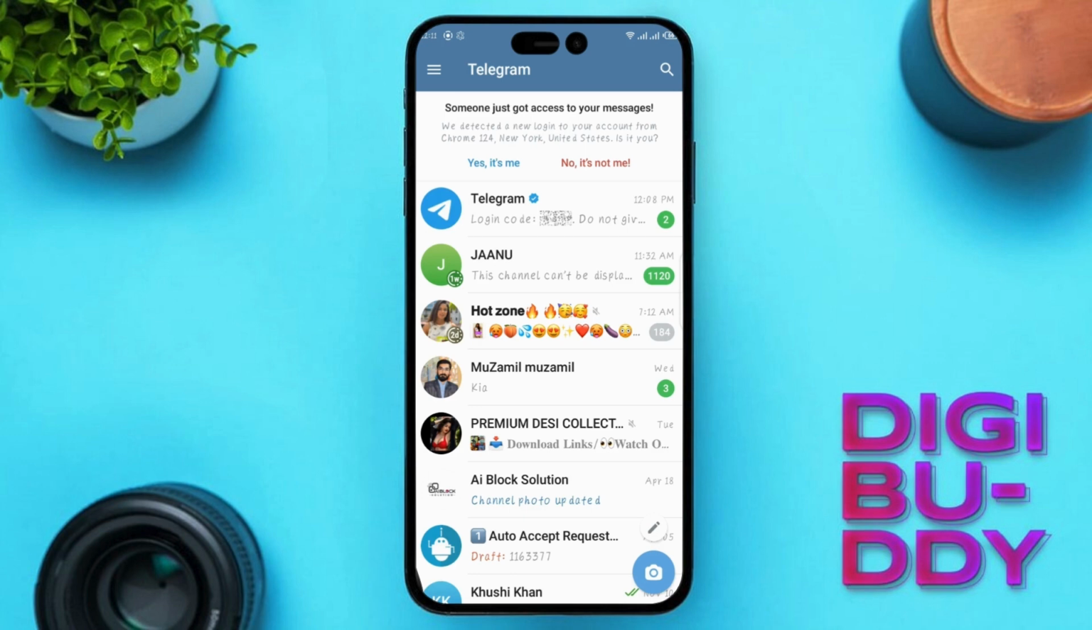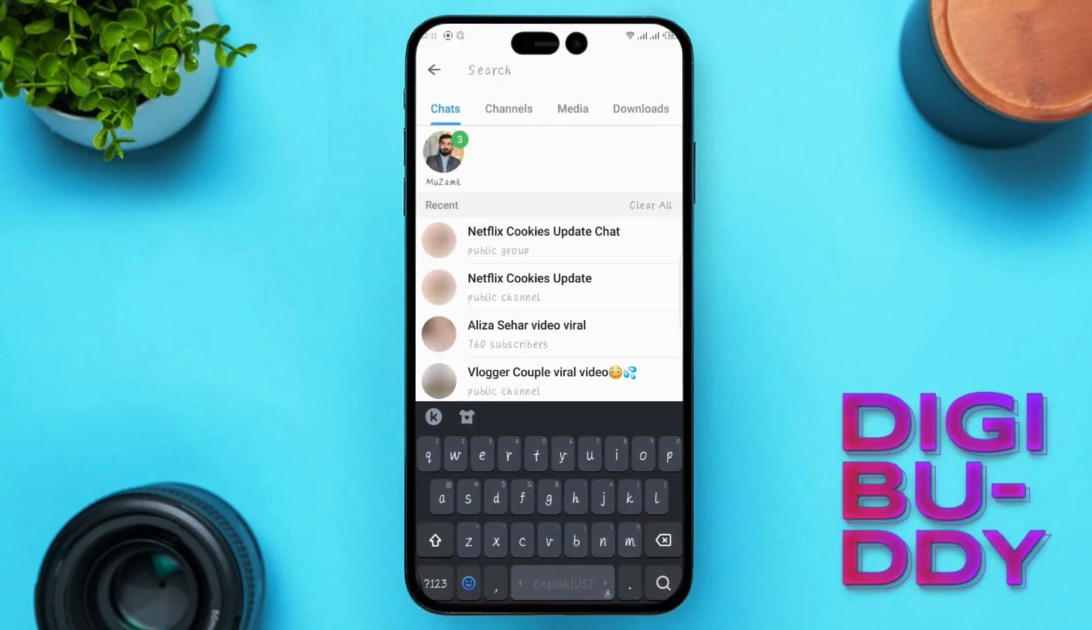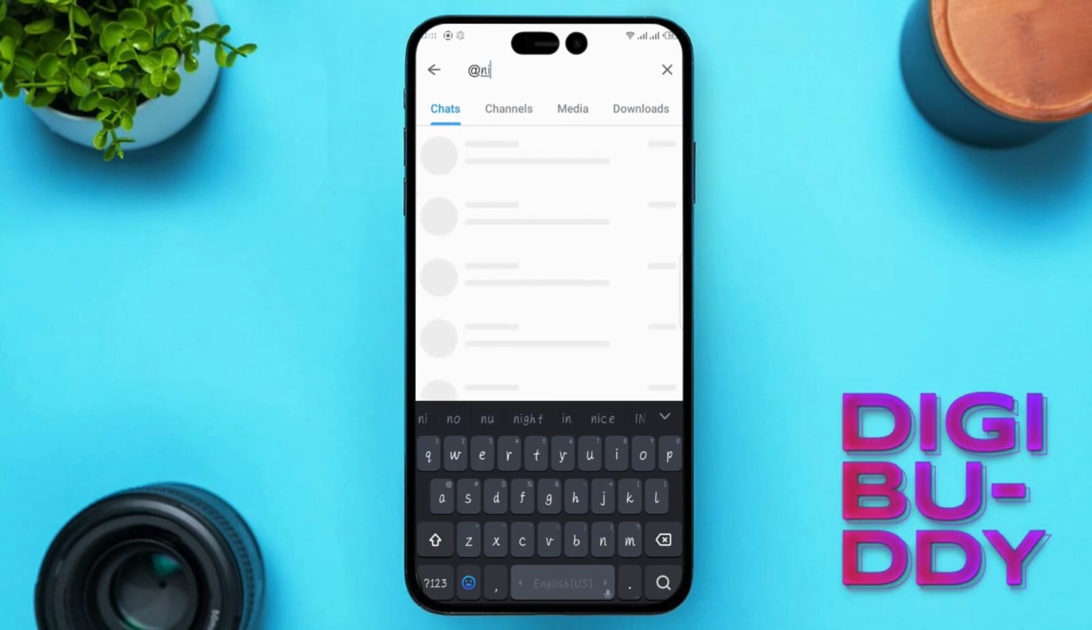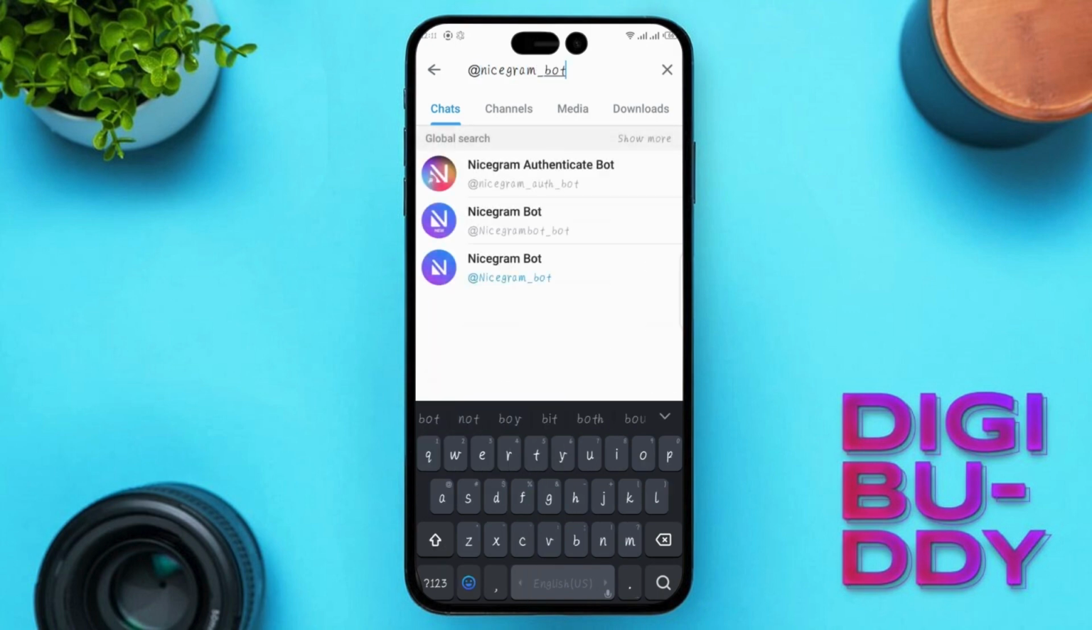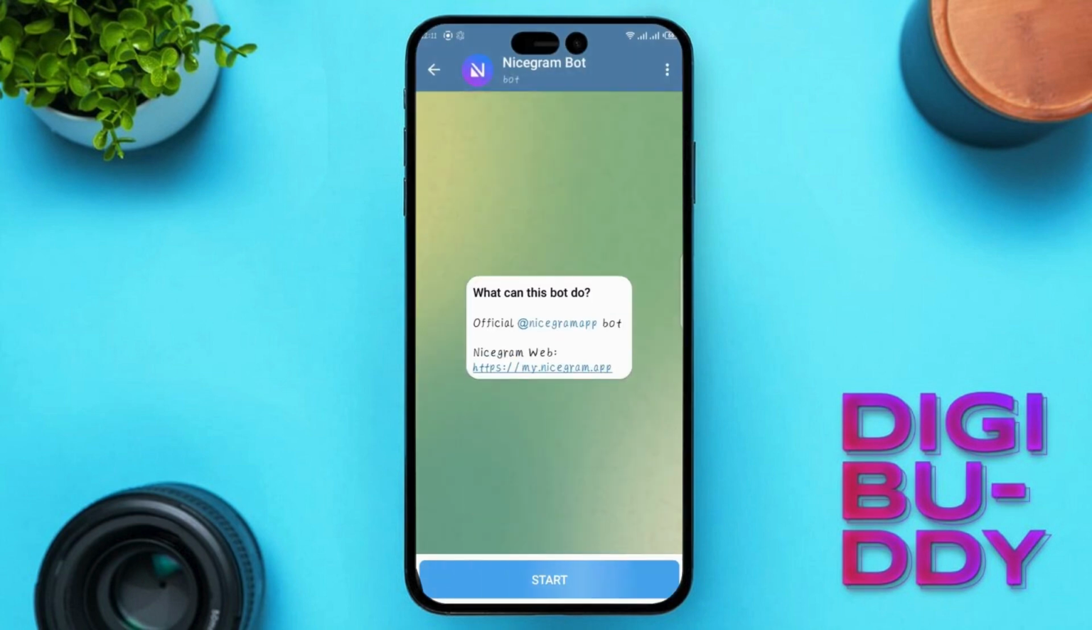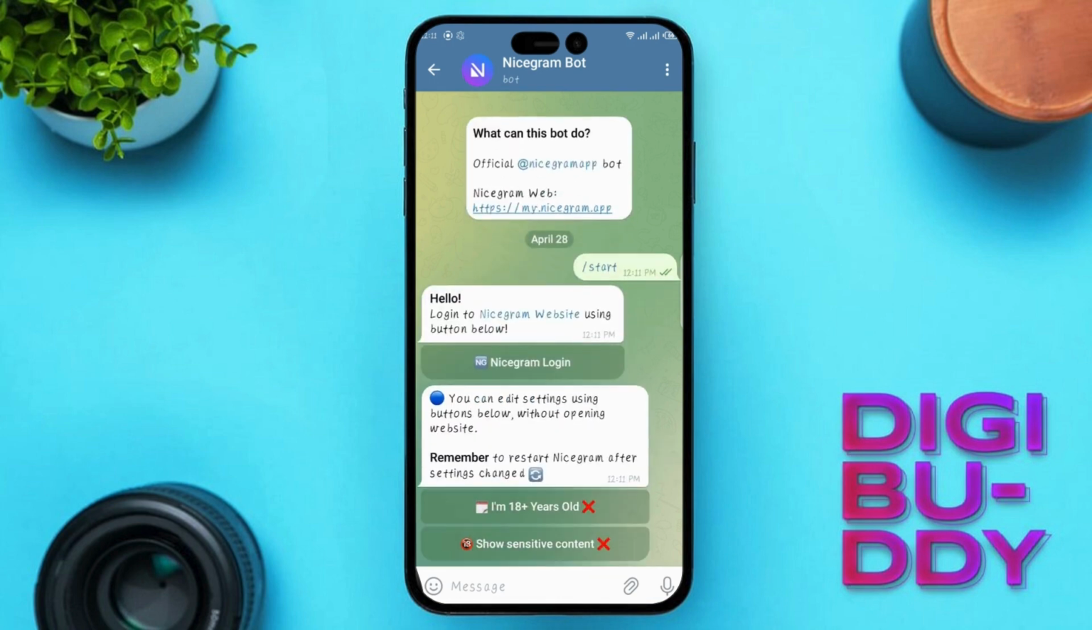Open your Telegram application and tap on the search bar at the top. Type @nicegram_bot and select the bot from the results. Start a conversation with the bot by tapping on Start. Follow the prompts to confirm that you are over 18 years old and select the option to show sensitive content. Once you've completed these steps, you'll be able to view sensitive content within your Telegram application.